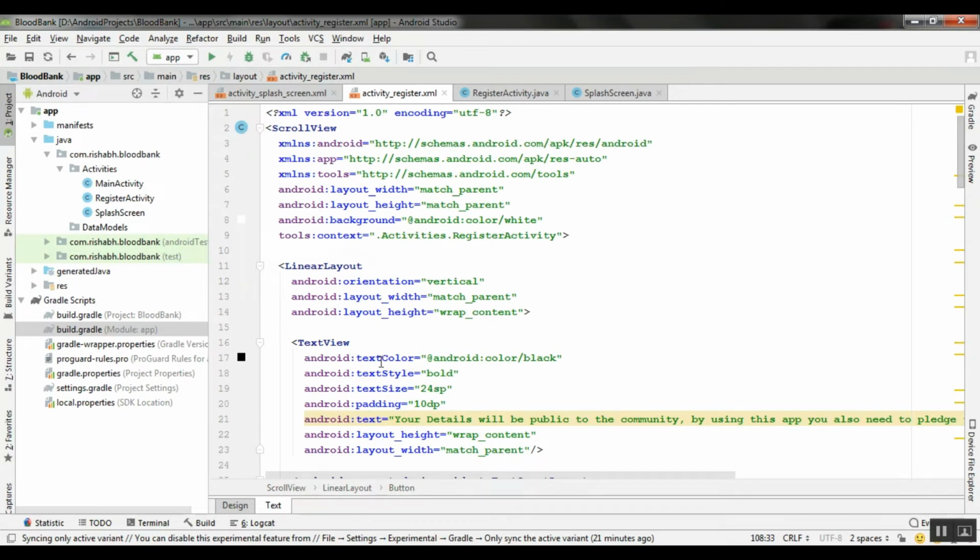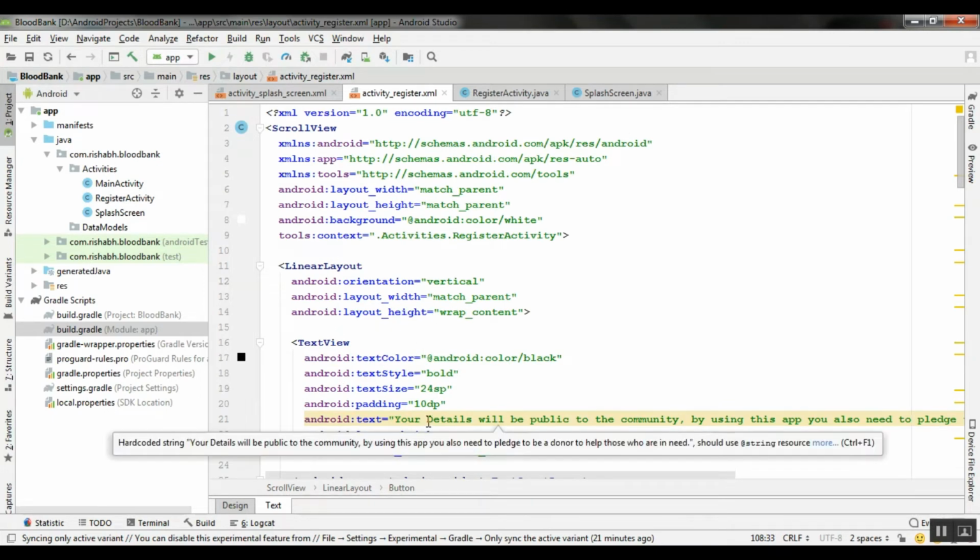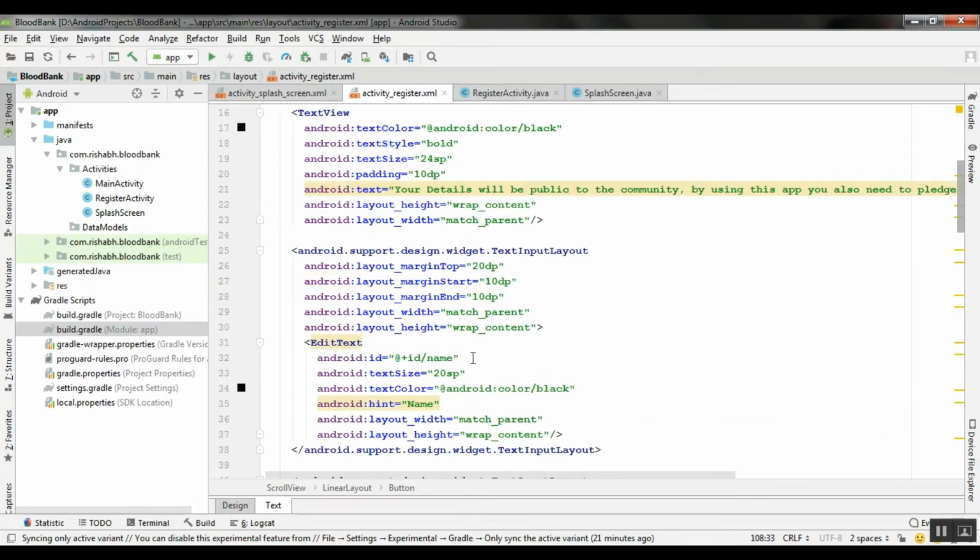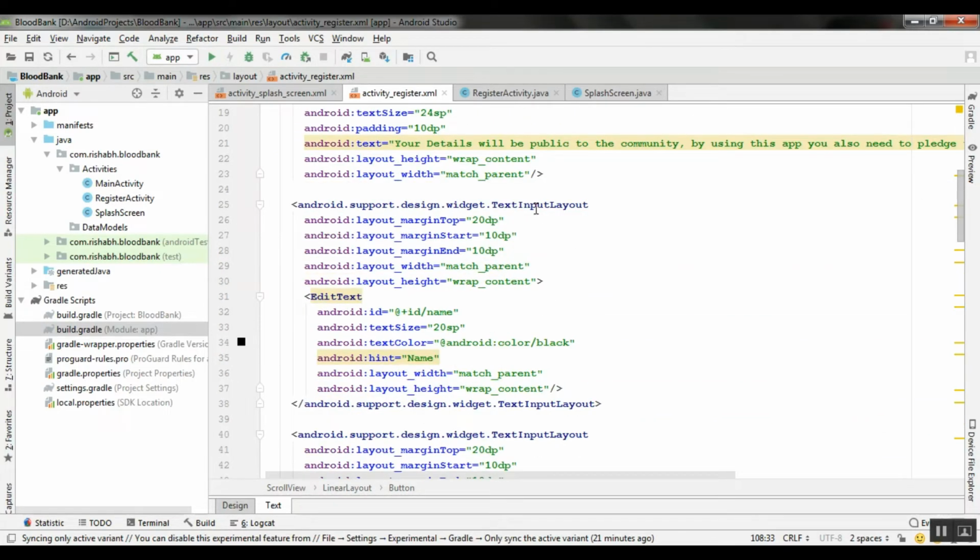So far we have added a text view to display a message. Then we used this text input layout and an edit text. I will show you what this text input layout will do later. Now let me just tell you what these fields are.